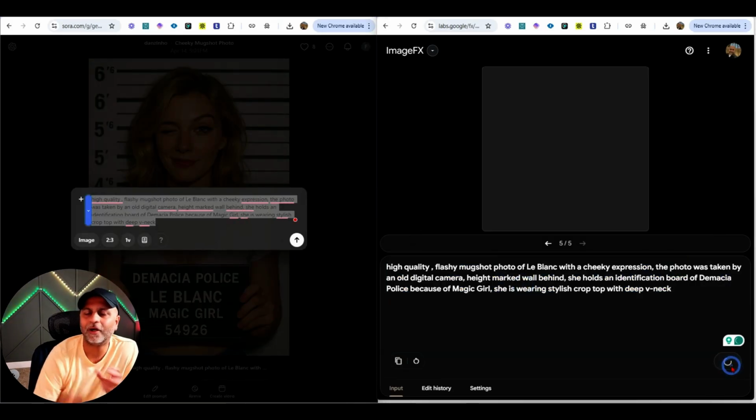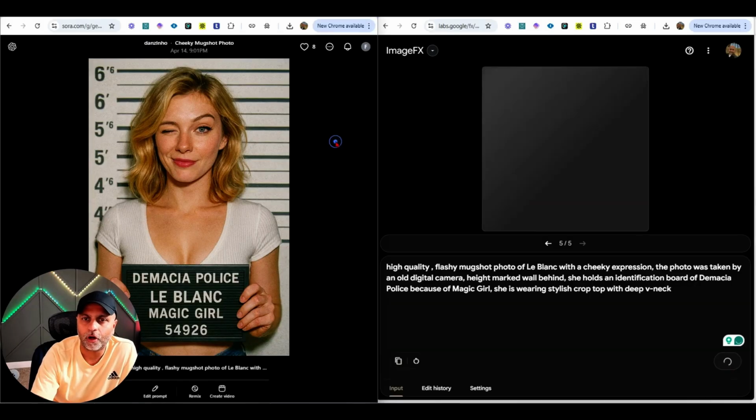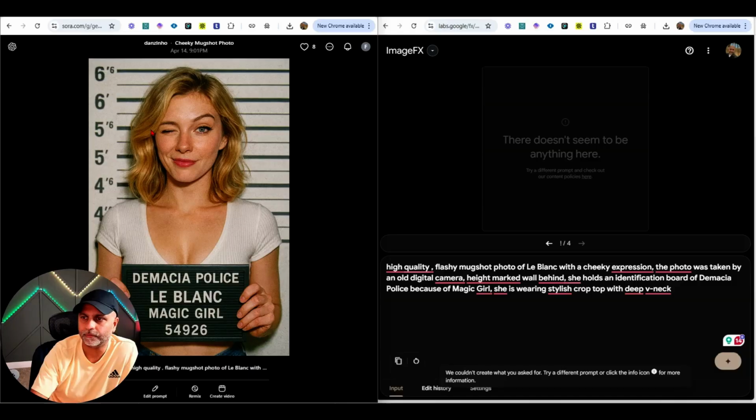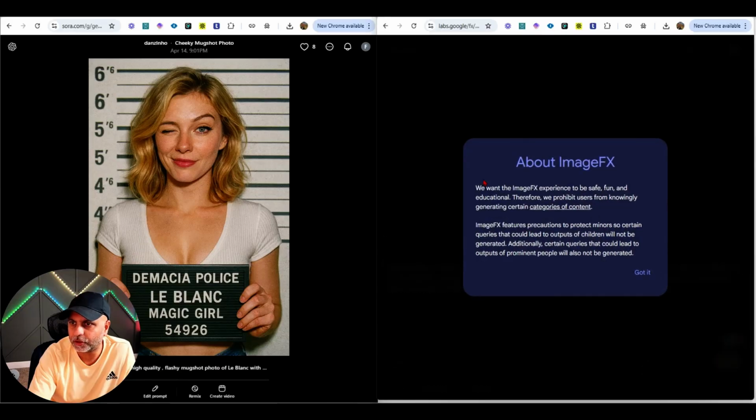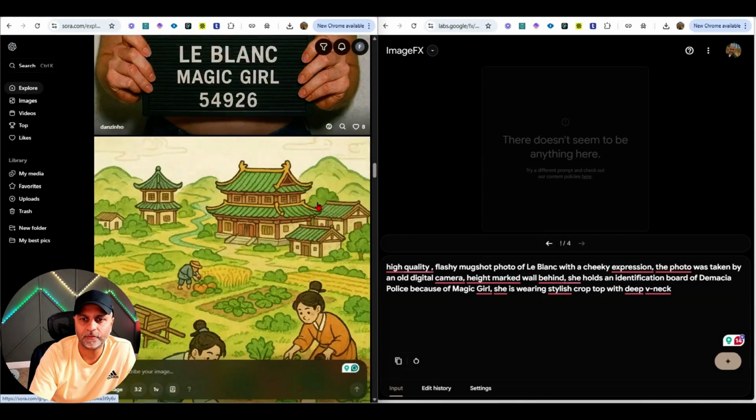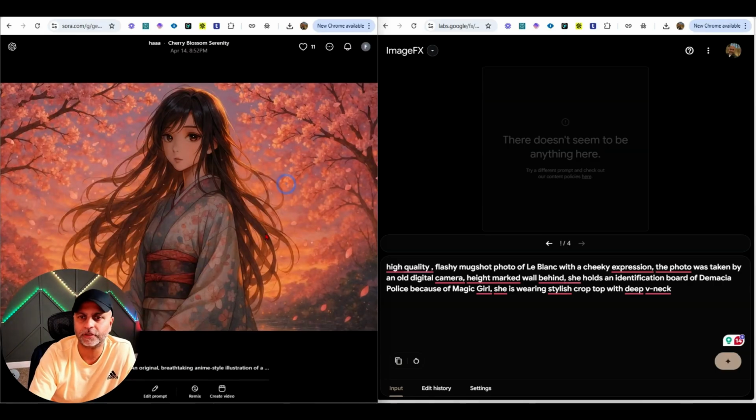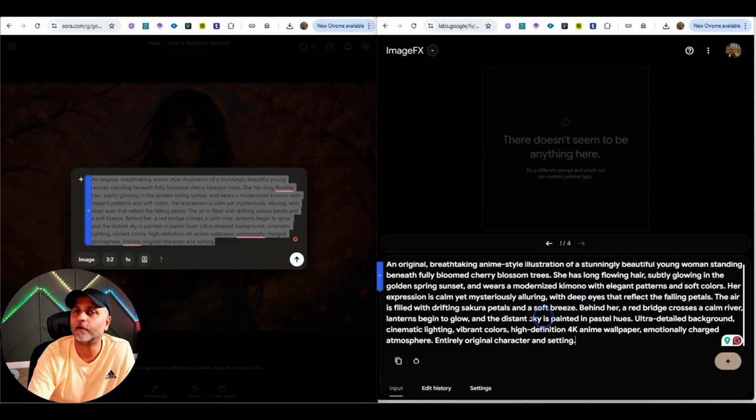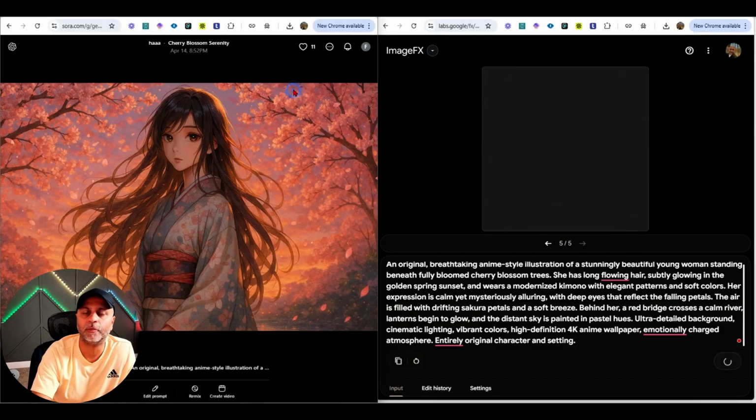I'm going to try a few more, see how close we can get to some of these images. Now, I did already get content moderation on a couple of them when I was trying them out. So Google is more strict with their content. See, this one didn't work out. We couldn't create what you asked. Try a different prompt or click the info icon for more information. We want FX experience to be safe, fun, and educational. Therefore, we prohibit users from knowingly generating certain categories of content. So I did get that a few times, which is understandable. Google's stance is that we don't want to allow that kind of content. And if OpenAI or Sora is allowing that, then Google doesn't care about that.